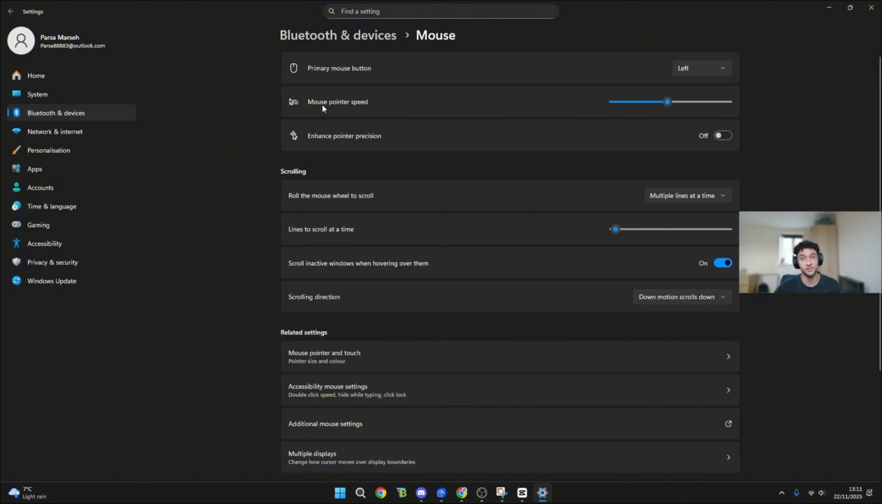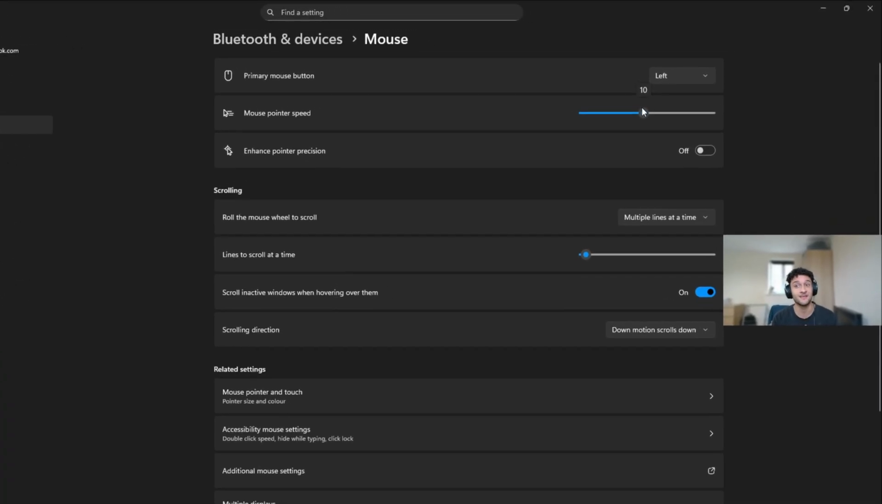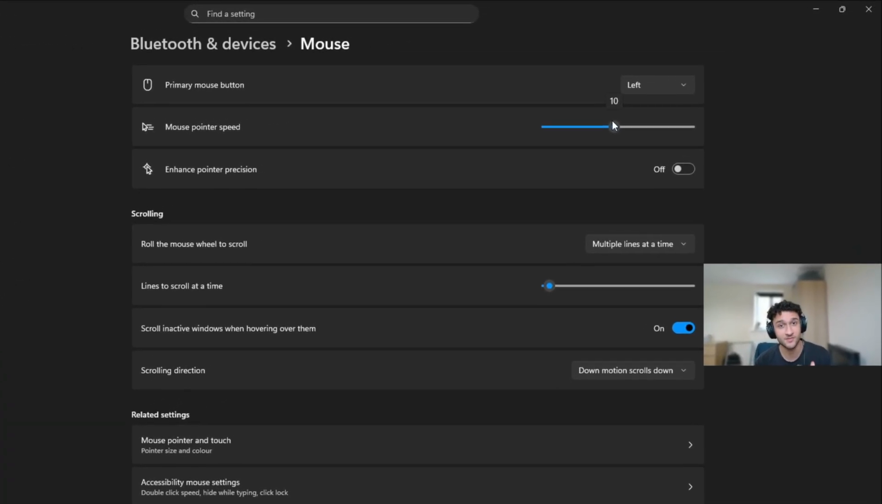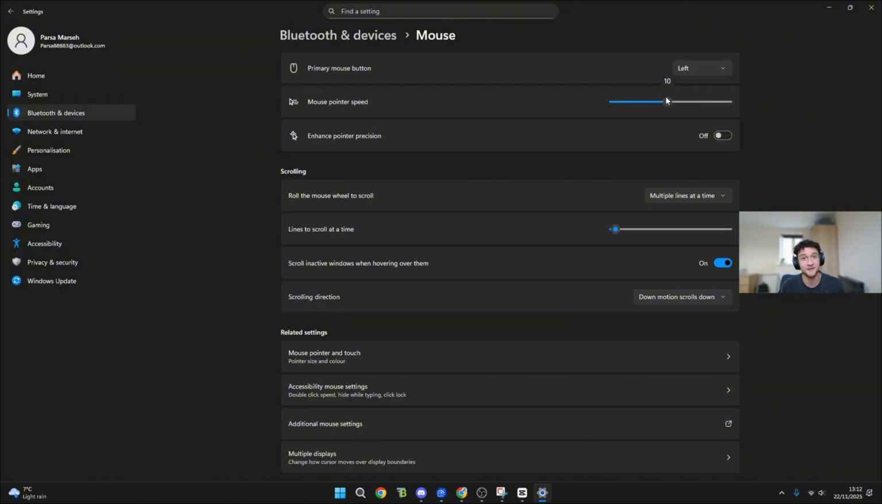One important setting you guys need to take note of is the mouse pointer speed. Make sure this is in the middle of 10. If it's too fast, your aim's going to be off. If it's too slow, also again, your aim's going to be off. You need to have that in the middle. Now, enhanced pointer precision. What this is, is mouse acceleration. You need to have this off. So many pros talk about it, so make sure you guys are doing that as well.